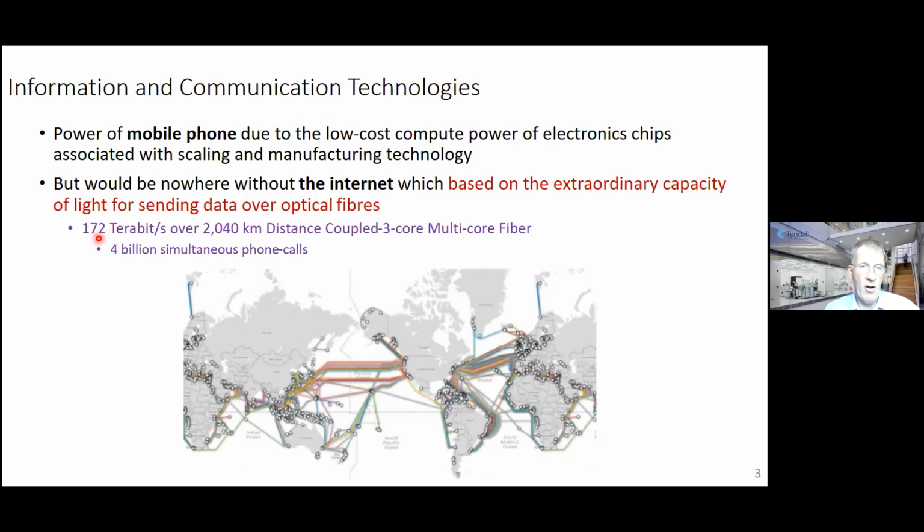You can send 172, this is a record, terabits per second over 2,000 kilometers. That record was done using what was called a 3-core fiber, so it's 3 cores within the single fiber. And that can take 5 billion simultaneous phone calls, and that's over a single strand of optical fiber. So really, it's a phenomenal amount of information that's been sent around. That means we can all communicate.